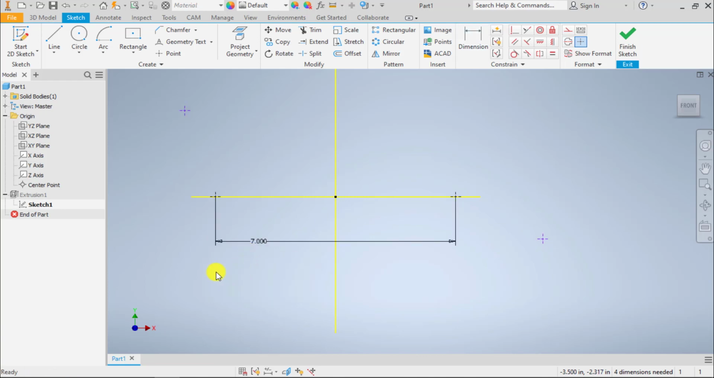Points also are very convenient when you're working with projected geometry. And that's one of the next things we're going to get to, the project geometry tool. But basically what that allows us to do is work with geometry that is not on the plane that we are sketching on. So we'll cover that later. Just know that the point tool is very useful.